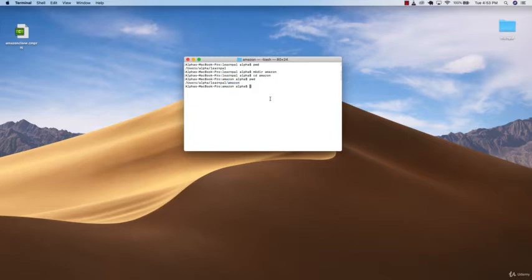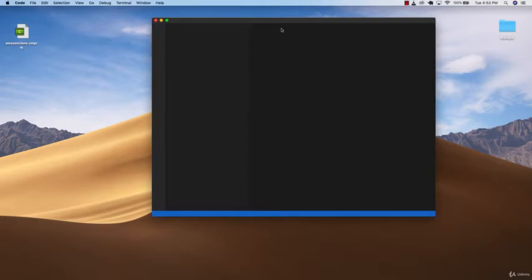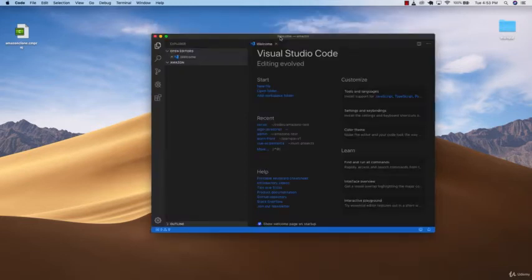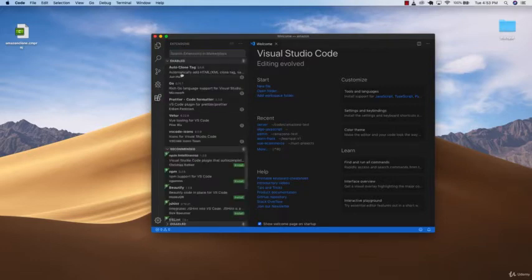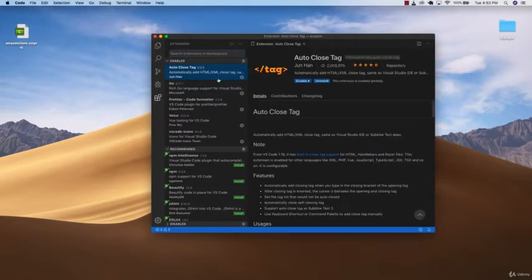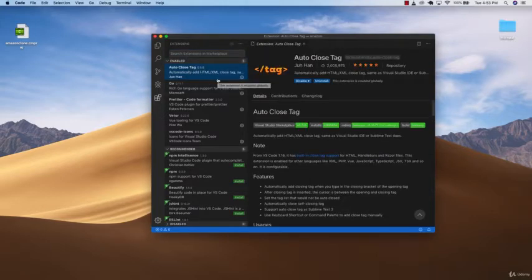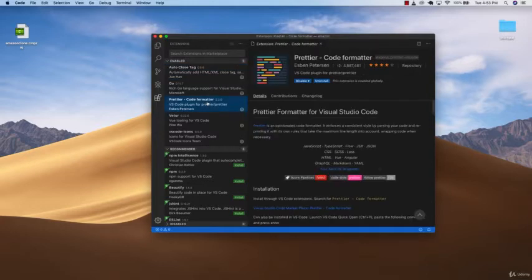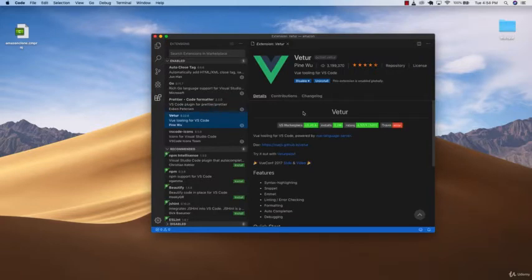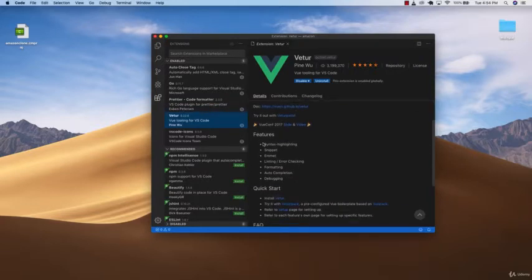Now open up your favorite text editor. Mine is Visual Studio. If you are on Visual Studio, you can install extensions to make your coding more productive. So here I have installed Auto Close Tag, which will automatically close all the HTML tags. Prettier will beautify your code. And lastly, Vetur is for Vue.js. It has all the features like syntax highlighting, snippets, Emmet, linting, formatting, auto-completion, and debugging.